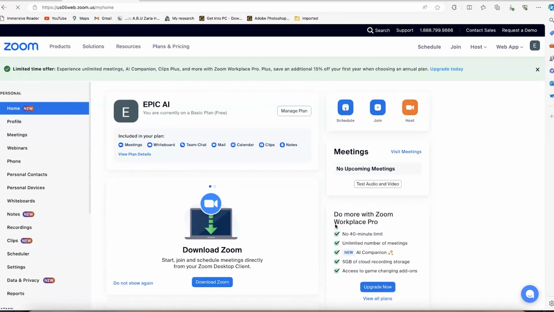So this is the process. Just go ahead, search on Google, or you can come to zoom.us and you can sign up directly and it will bring you over here. Okay, just follow the process. It's very easy. It's step by step to bring you over to this very platform.